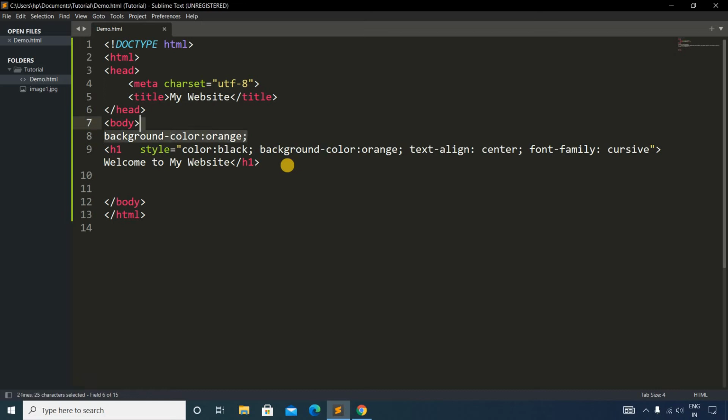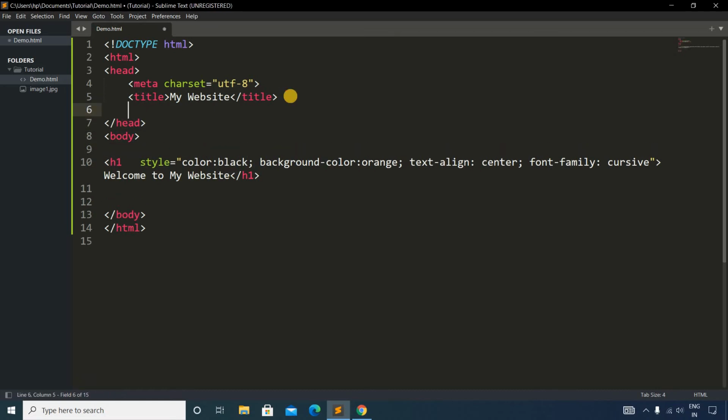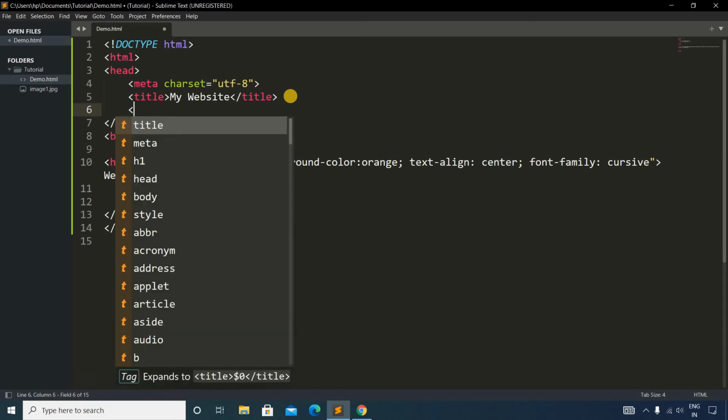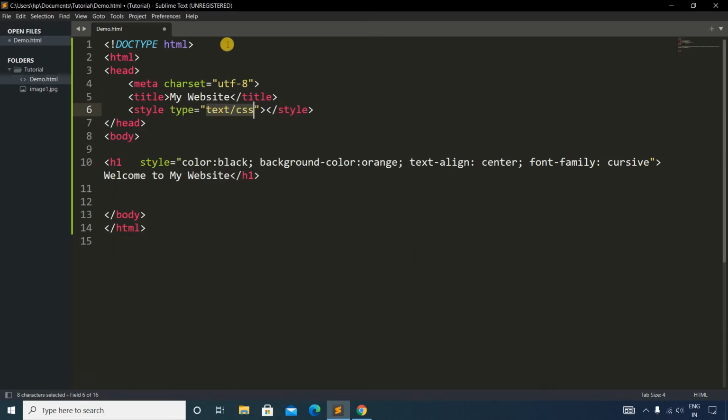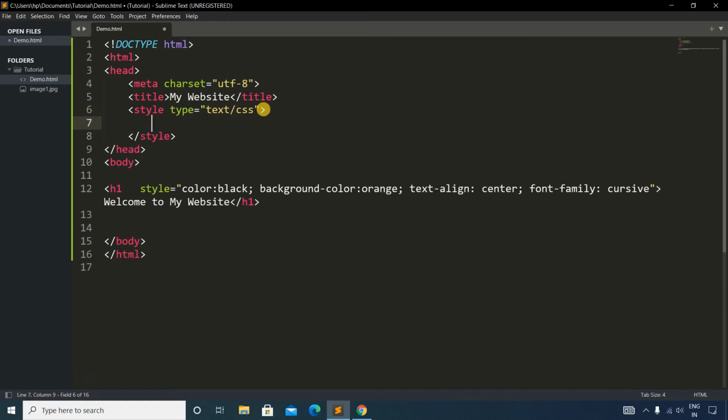What we have to do is write a style tag here. For that, write here style, and inside this style write here body. Inside this body we want background color as orange. So write background color is orange, and you don't have to write this style property in this h1. You can write this inside this style tag.